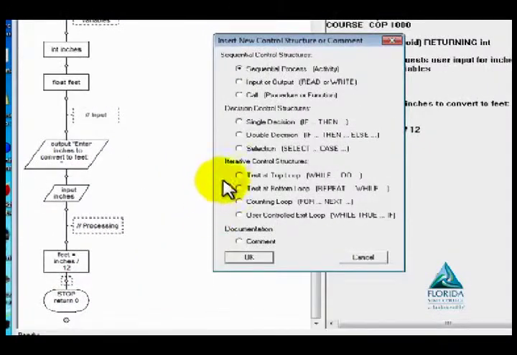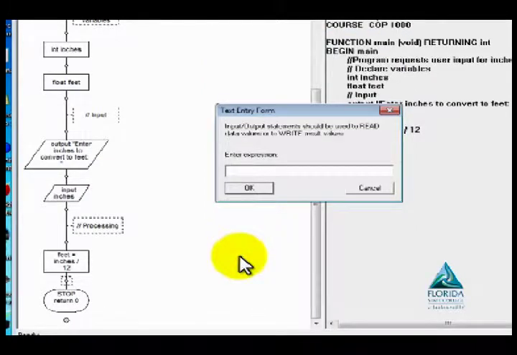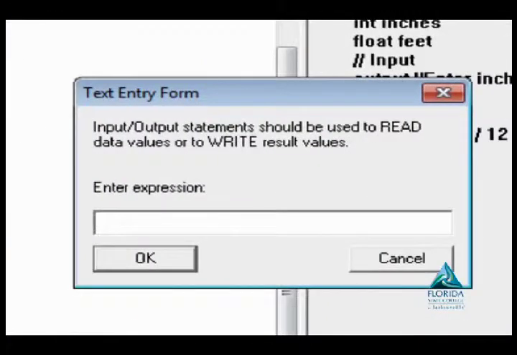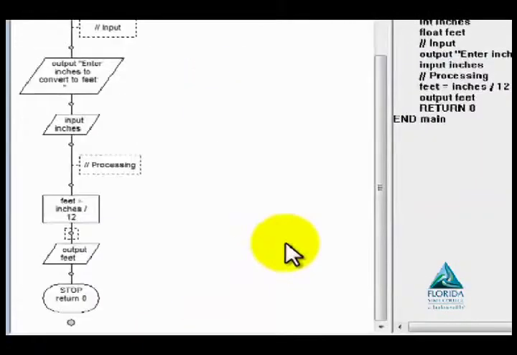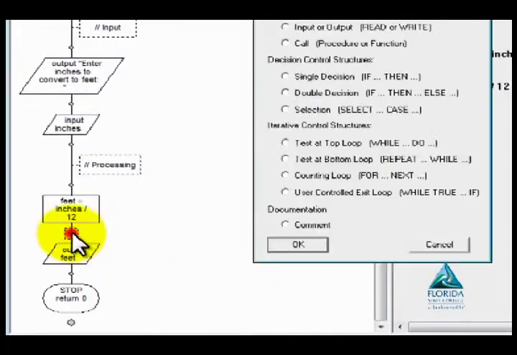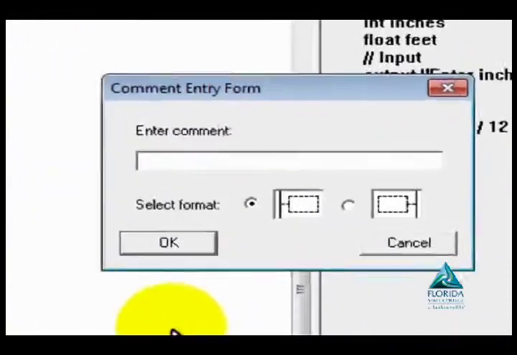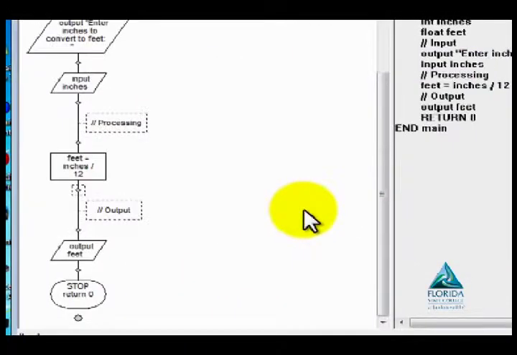So my output is going to be input output, and I'll press OK. And what do I want it to do? Well, I want to output feet. That's the name of my variable. And I'll press enter. Oh, I forgot it again. I've got to go back and put in what my comment is, don't I? So I'm going to click here for comment, and I'm going to put a // and I'm going to say output. So now I've started my output section. See how flexible this is? It's wonderful.